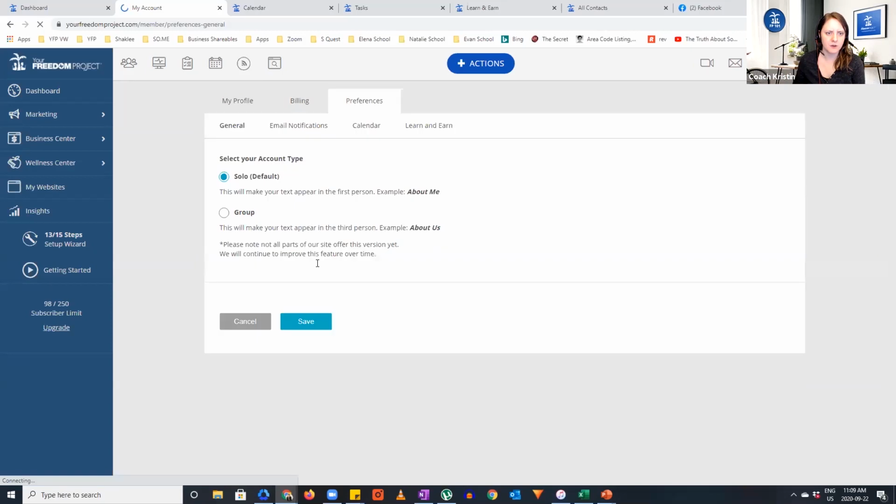Okay, so under general, this is where you would select if you're working solo or as a group. It'll change on your website from saying about me to about us, whatever it is. So if you're working as a couple or a team, you can switch it to group and it'll say about us in those sections, and the verbiage will change to accommodate that. Email notifications. This is where you want your email notifications sent.